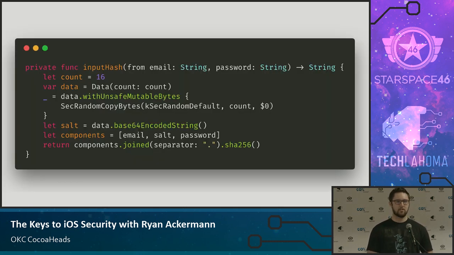Instead of storing the direct password that the user is entering into your app, we're going to create a hash from the email and password. So the first couple lines here, the count and data, we're just going to create a securely random value. This is just using the Security framework, and it's a good example of interacting with the C API in Swift. It's kind of nasty, the whole ordeal of mutating that data object inside of the secure random copy bytes function. But that generates a random value that we're going to create a base64 encoded string from, and we're going to call that our salt.